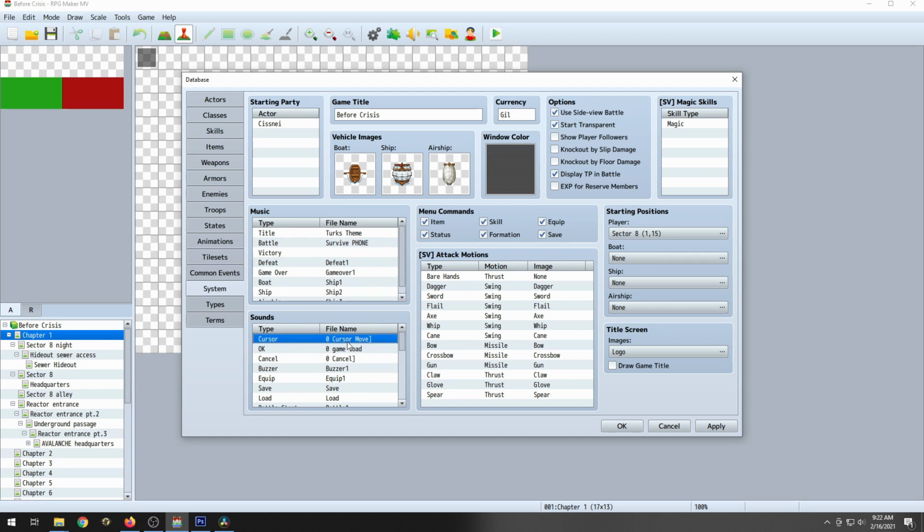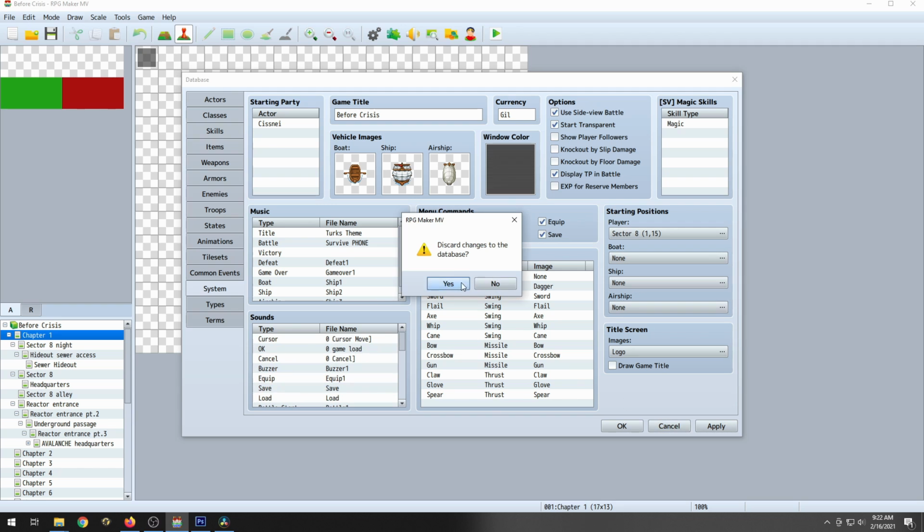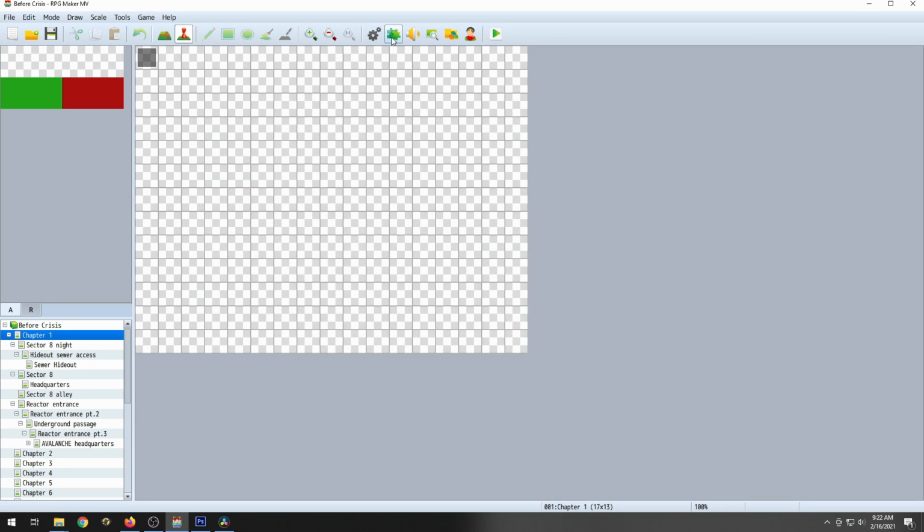So I've actually pulled this from the Final Fantasy VII PC game. So whenever the cursor moves, it makes the Final Fantasy noise. When you hit OK, it makes the game load noise. This is where we would set all of those. So that's going to be settings. We probably will not need to touch any of that.